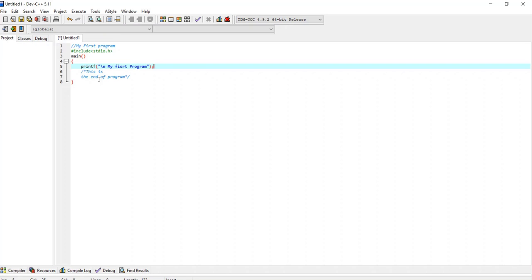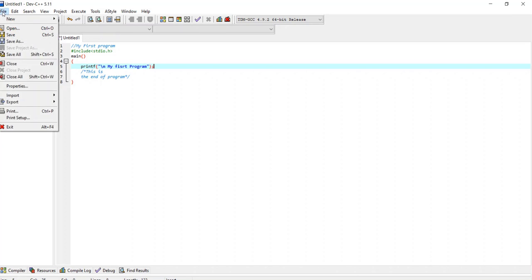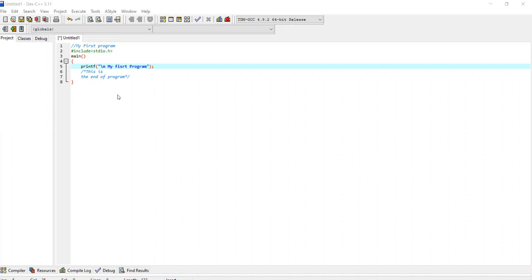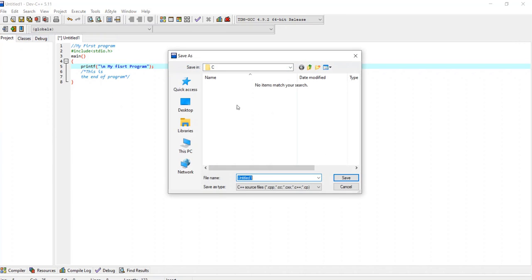Now after writing the program, the next job is to save our source code. In order to save our source code, we go to File, then choose the Save option, or we can use Control plus S. I have already created a C folder on my desktop, so here I have to save this file. I'm going to give the name of the file as my first. This is the name I have given to this.